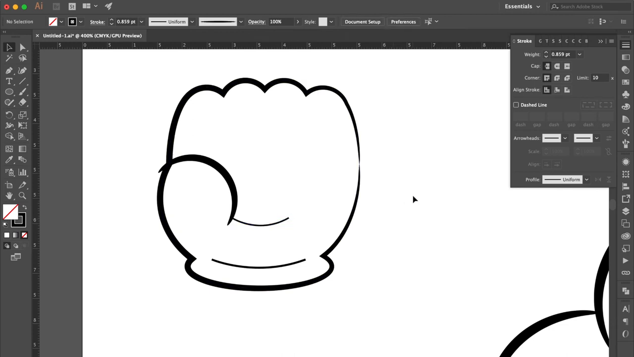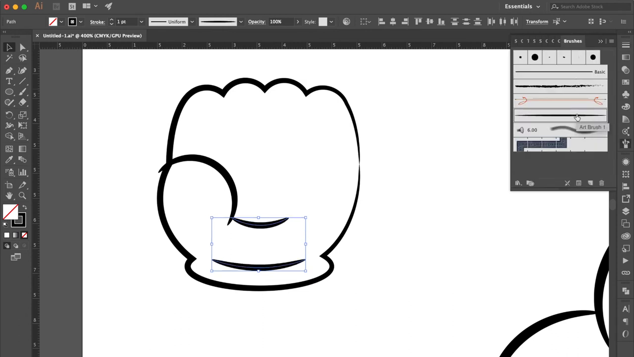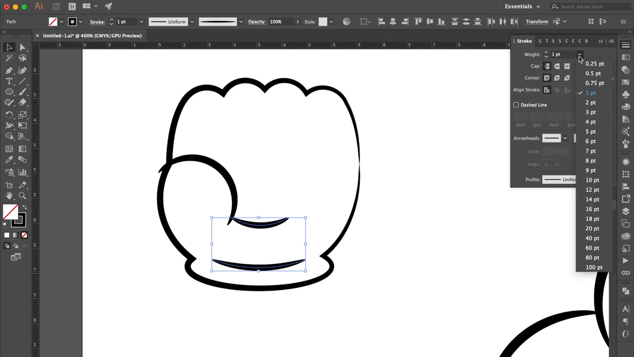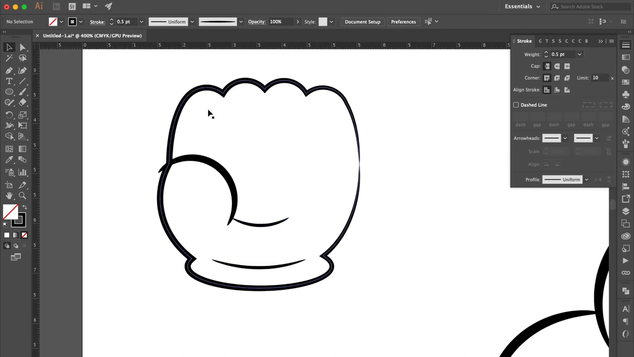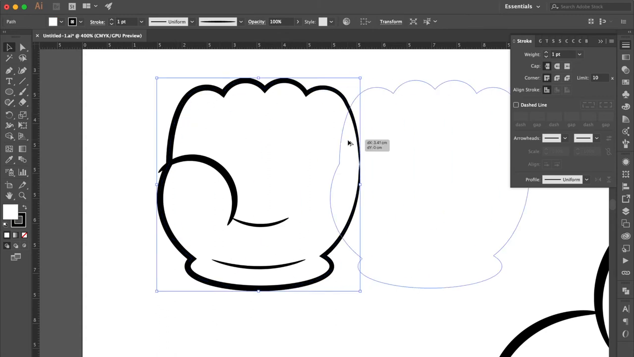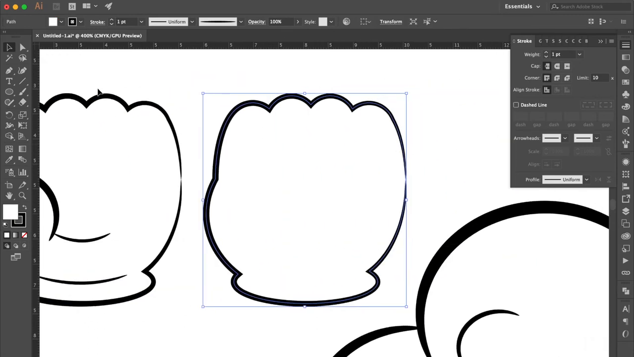All right. Select these two strokes. Select the new brushes. Change the weight to 0.5 points. Select this stroke. Hold the option key, duplicate and put here.